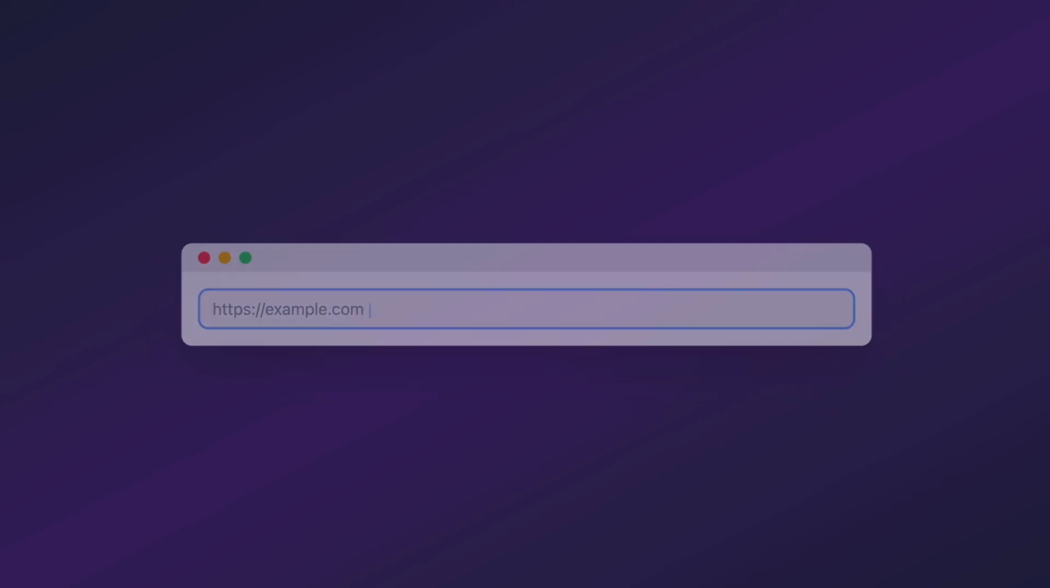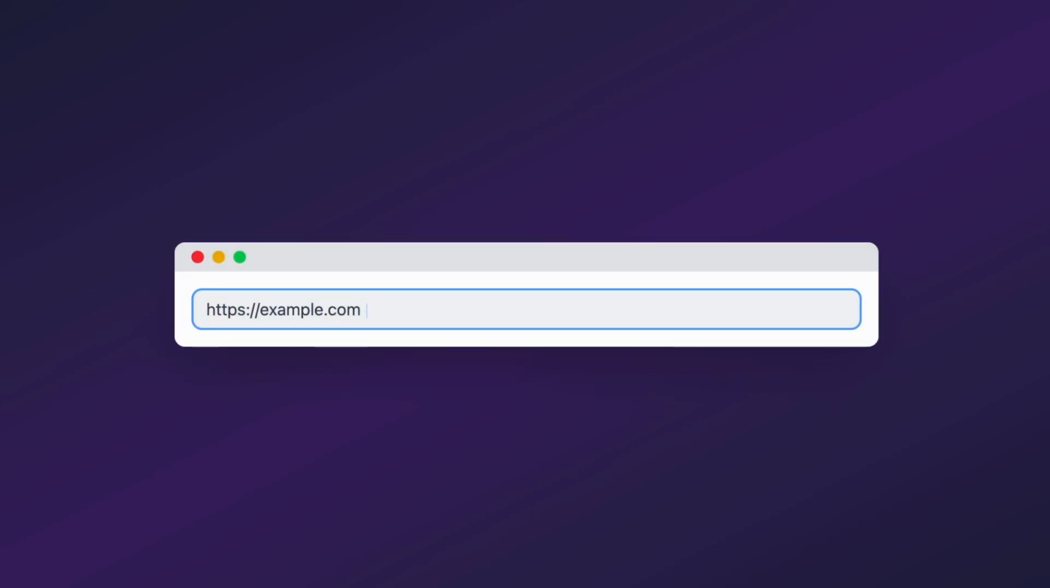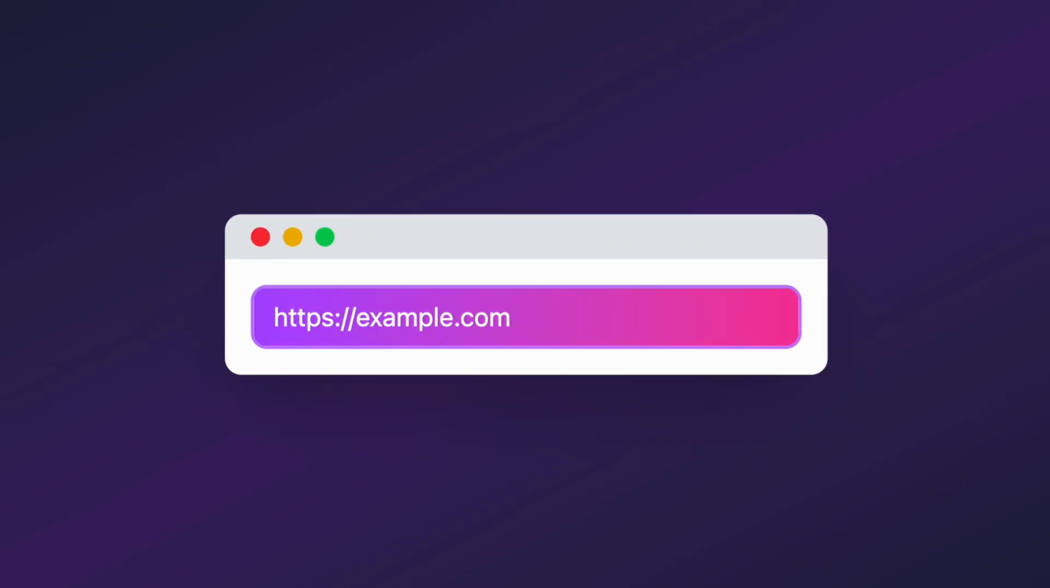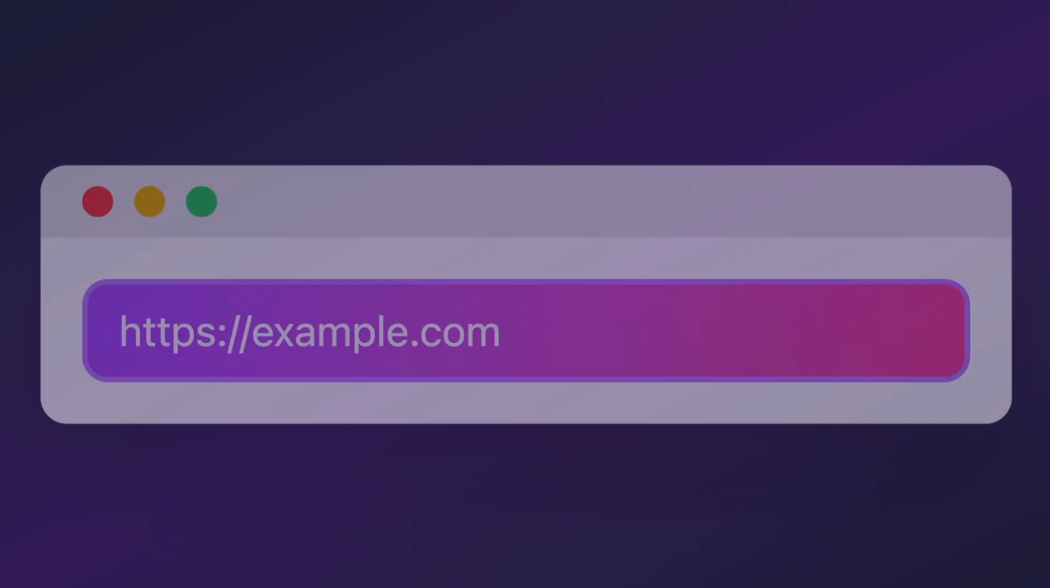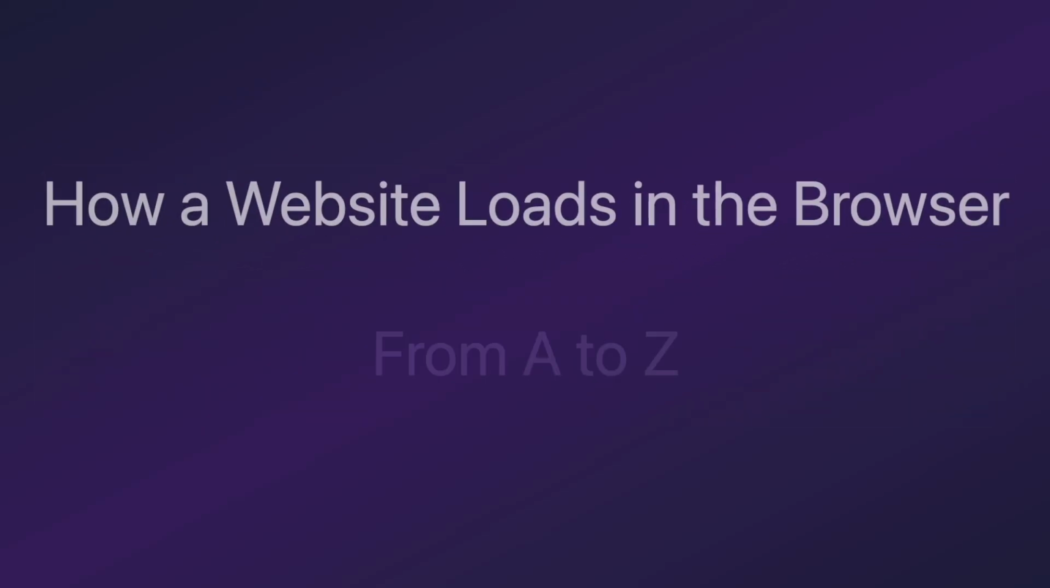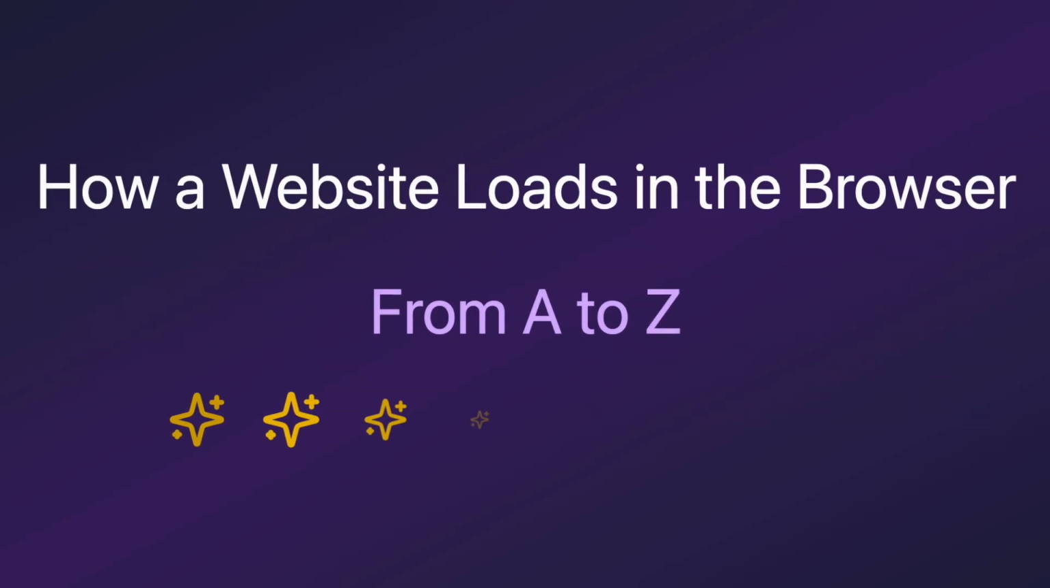Have you ever typed a website into your browser and wondered what really happens before the page appears? Behind that simple action, there's an entire high speed conversation happening across the internet. In this video, we'll walk through that process step by step so you'll understand exactly how a website loads into your browser from A to Z.